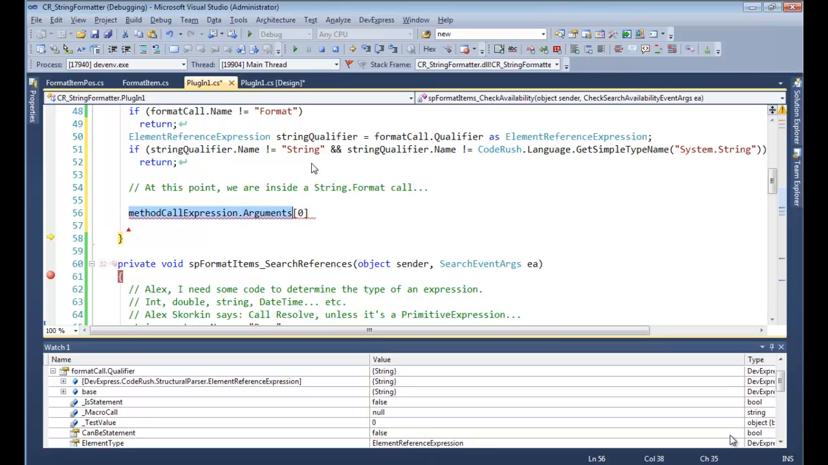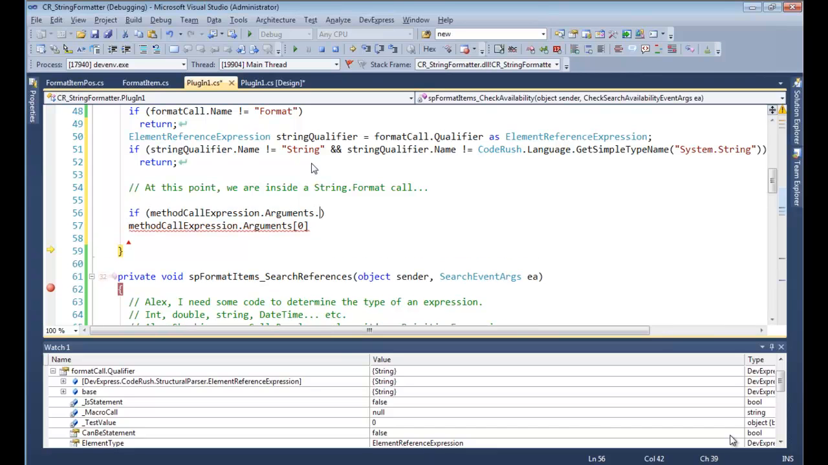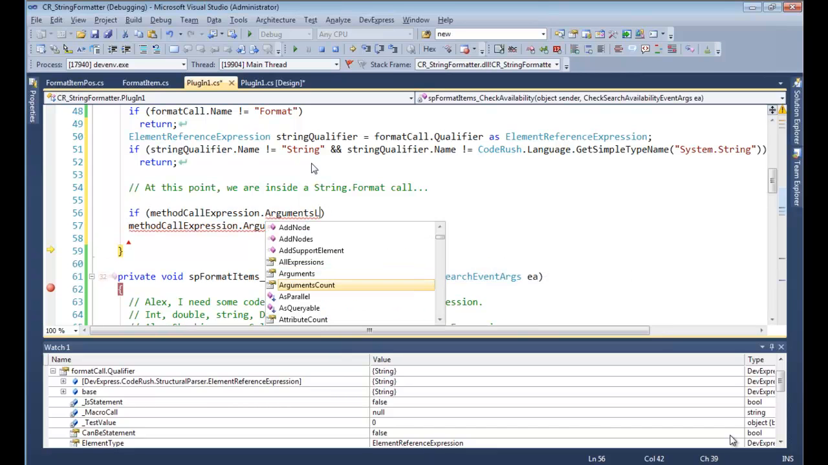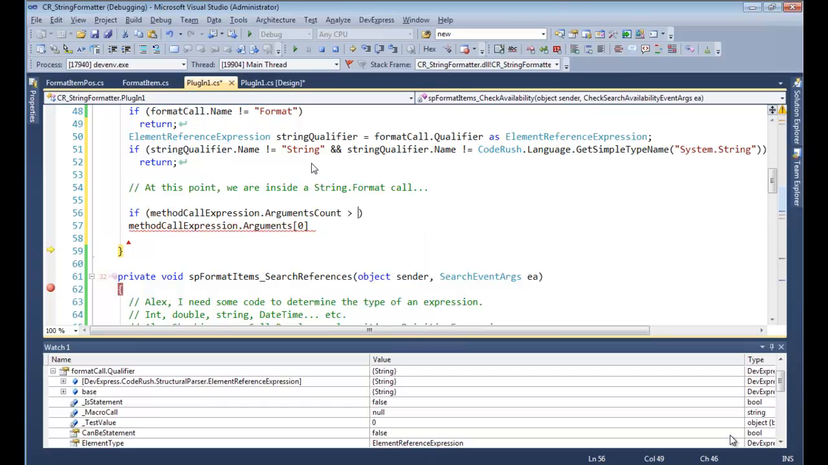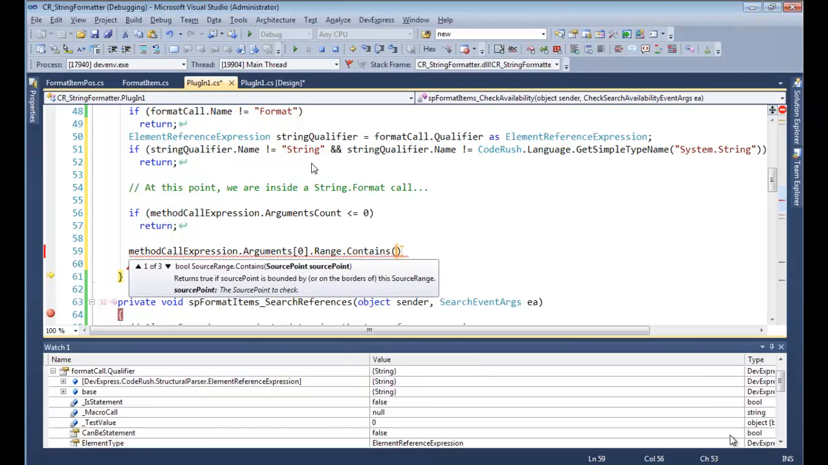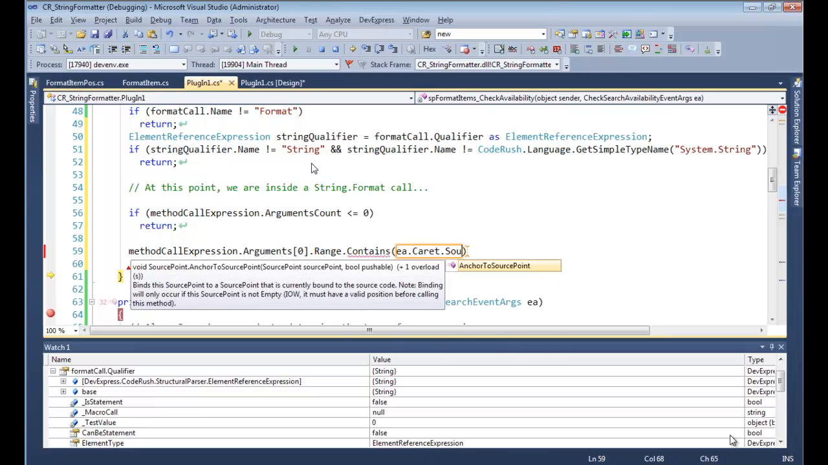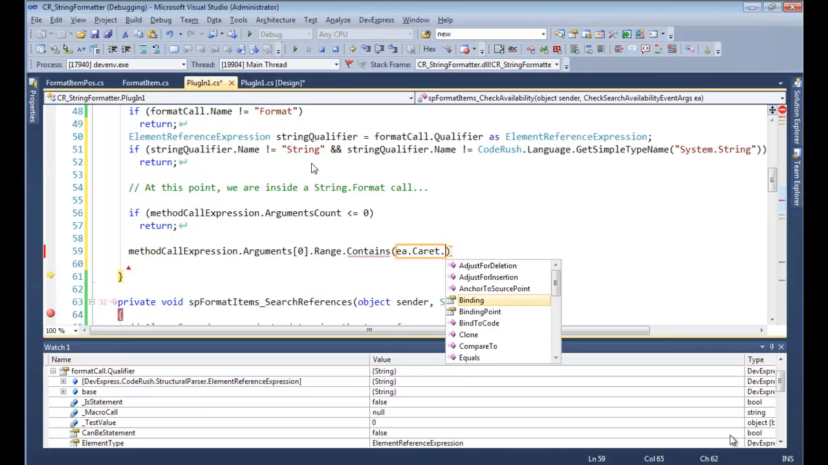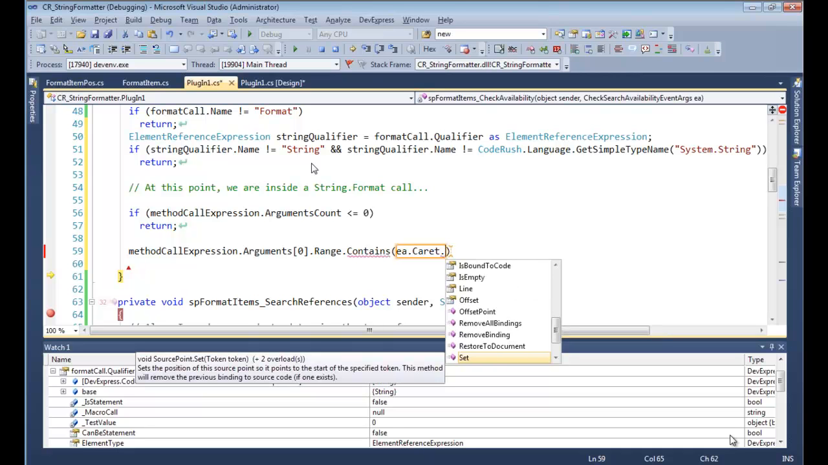So let's first check to make sure arguments length, if arguments dot what is it, length, arguments count is greater than 0. Now, if it's less than or equal to 0, then we're going to get out. Okay. Then we're going to go say arguments of 0 dot range dot contains. We want to make sure it contains the source point where we are. We're going to go in EA dot caret dot source point. Wait, what is it? Don't have a source point in here, huh? I can do line and offset.